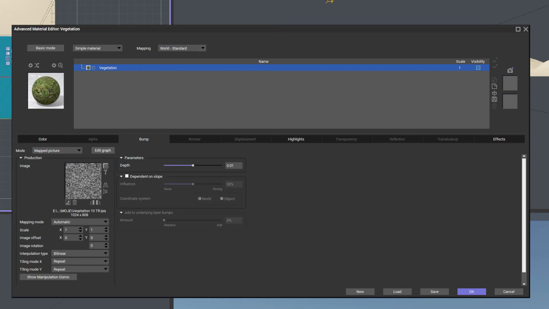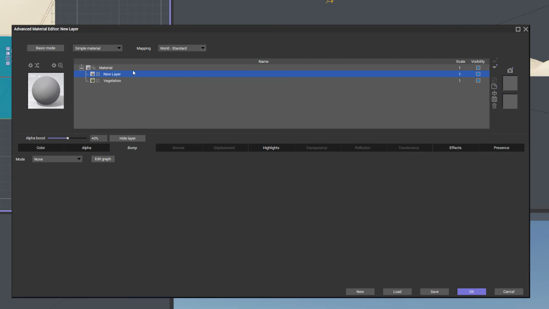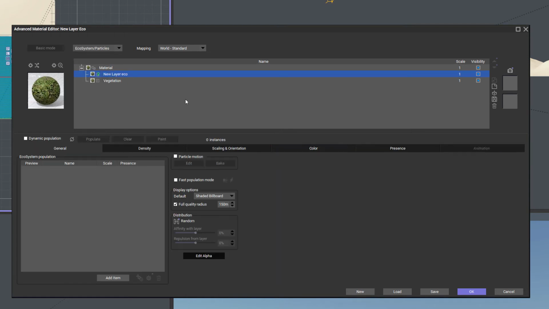Next, I want to put plants on top. So let's do this by creating a new layer, and we can go to the right side icon which says add layer, and it will add an additional layer. By default, it says simple material, and we'll want the drop down menu and select ecosystem and particles. So let's select this one.